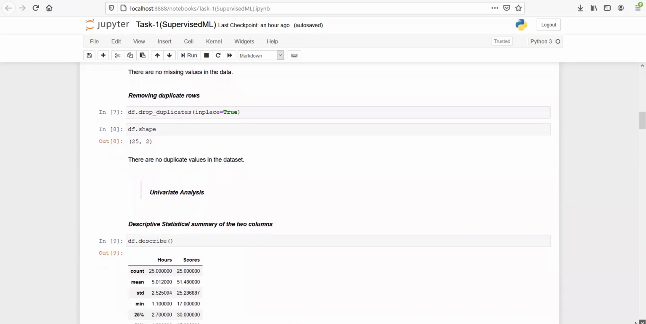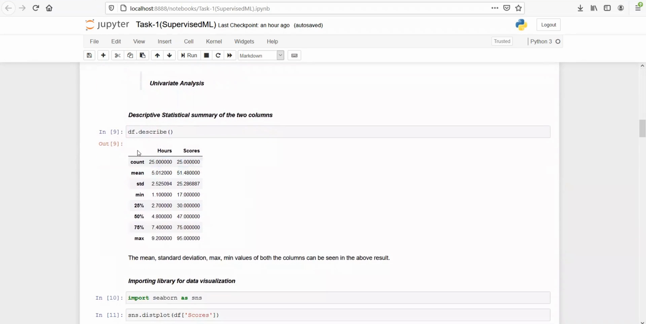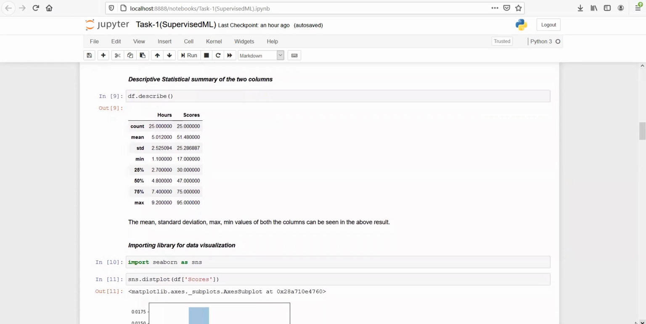Firstly, I have done the univariate analysis. I have used the describe function to obtain the basic descriptive statistical summary, which gives me basic descriptive statistical measures like mean, median, standard deviation, etc. And then to gain more insights easily, I have moved on to data visualization.